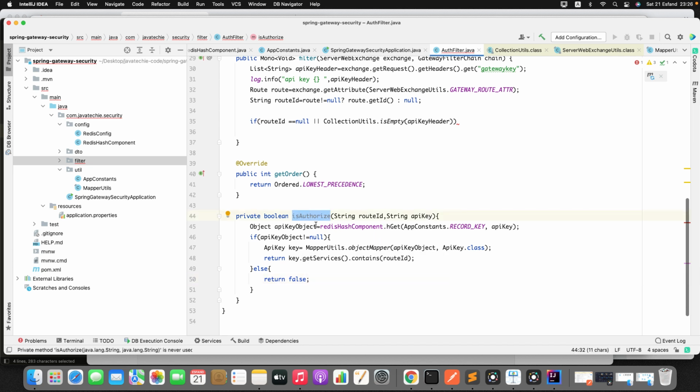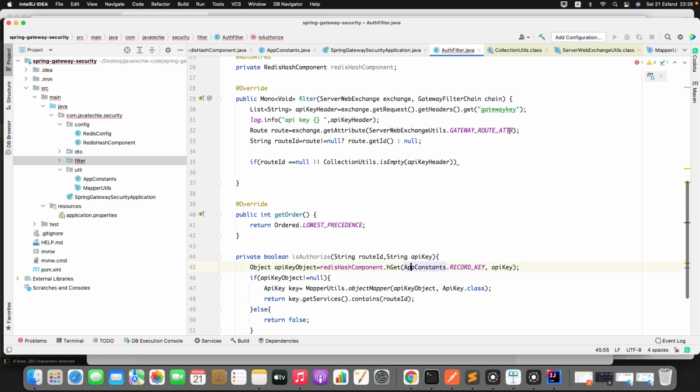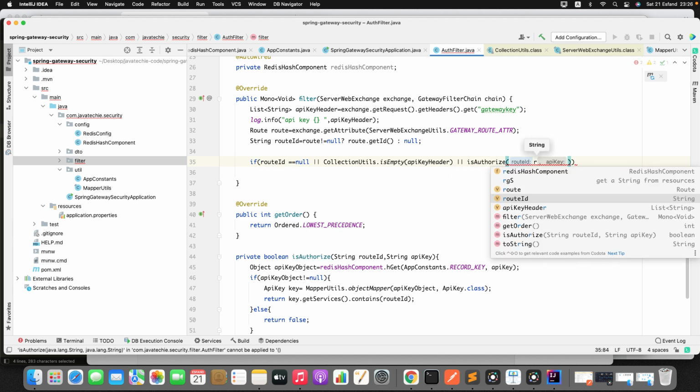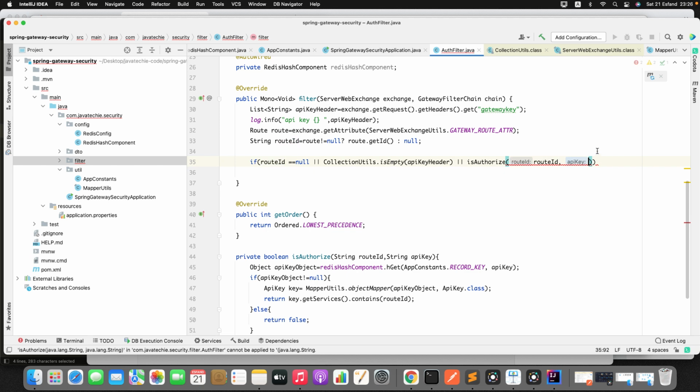Fine. So this is a straightforward way to authorize it. Check the Redis DB, get the API key object. If it is there, then just check whether the route ID is mapped to the listed services in the DB or not. Now what I'll do is check here isAuthorize, give the route ID and API key headers, right? Get it dot get, give it the 0 first index.